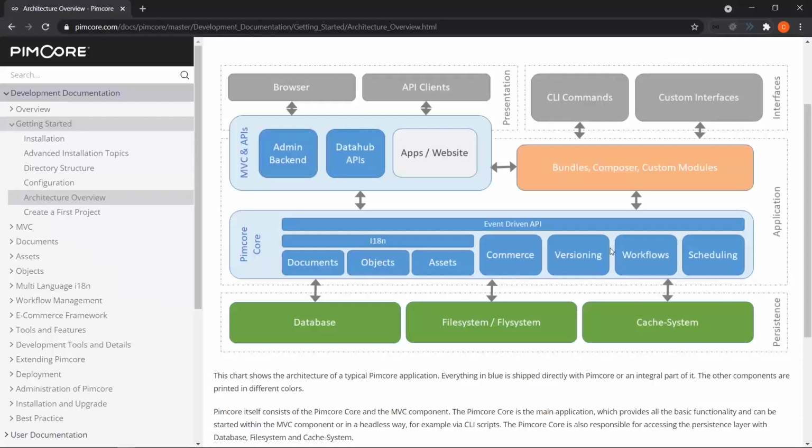In the application layer, Pimcore actually provides two parts, and everything that is in blue here ships directly with Pimcore. First of all, we have the core component, which is actually the core functionality of Pimcore, like all the documents functionality, all the objects functionality, all the assets functionality, all the commerce functionality, also versioning, workflows, scheduling, translation, and last but not least also the event-driven API, which is actually quite a key component of the Pimcore core system.